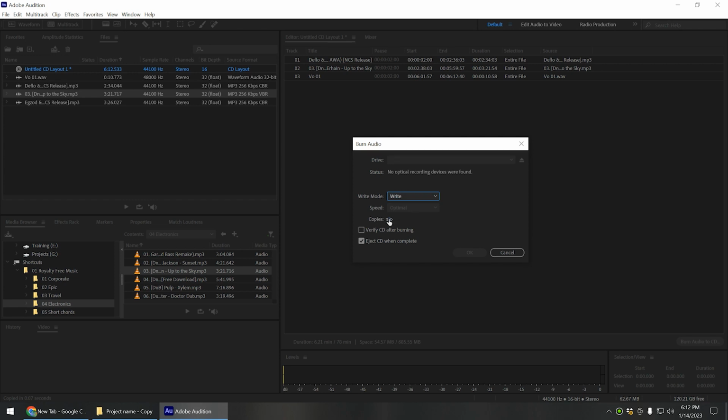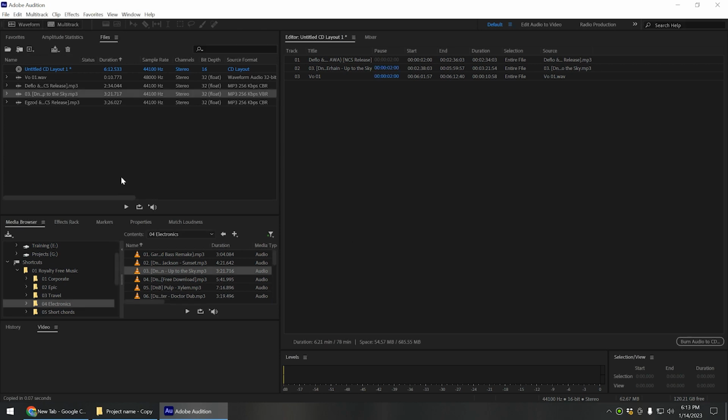Let's say you want to burn like 10 copies. You can type the 10 copies here. And you need to verify CD after burning. Turn on this checkbox. And also you can click on the eject CD when complete. You cannot see this OK button activated because I don't have a CD writer in my computer. But if you have a CD writer, you can see this is activated, and you can click OK and you can start the burning process. So that is the new CD layout option.